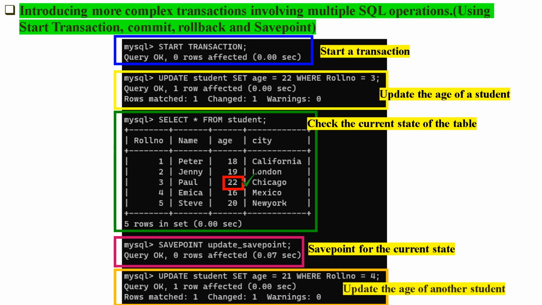Introducing more complex transactions involving multiple SQL operations, using start transaction, commit, rollback and SAVEPOINT. Look at the blue box. In the MySQL prompt, we type the statement, start transaction; This command begins a new transaction.